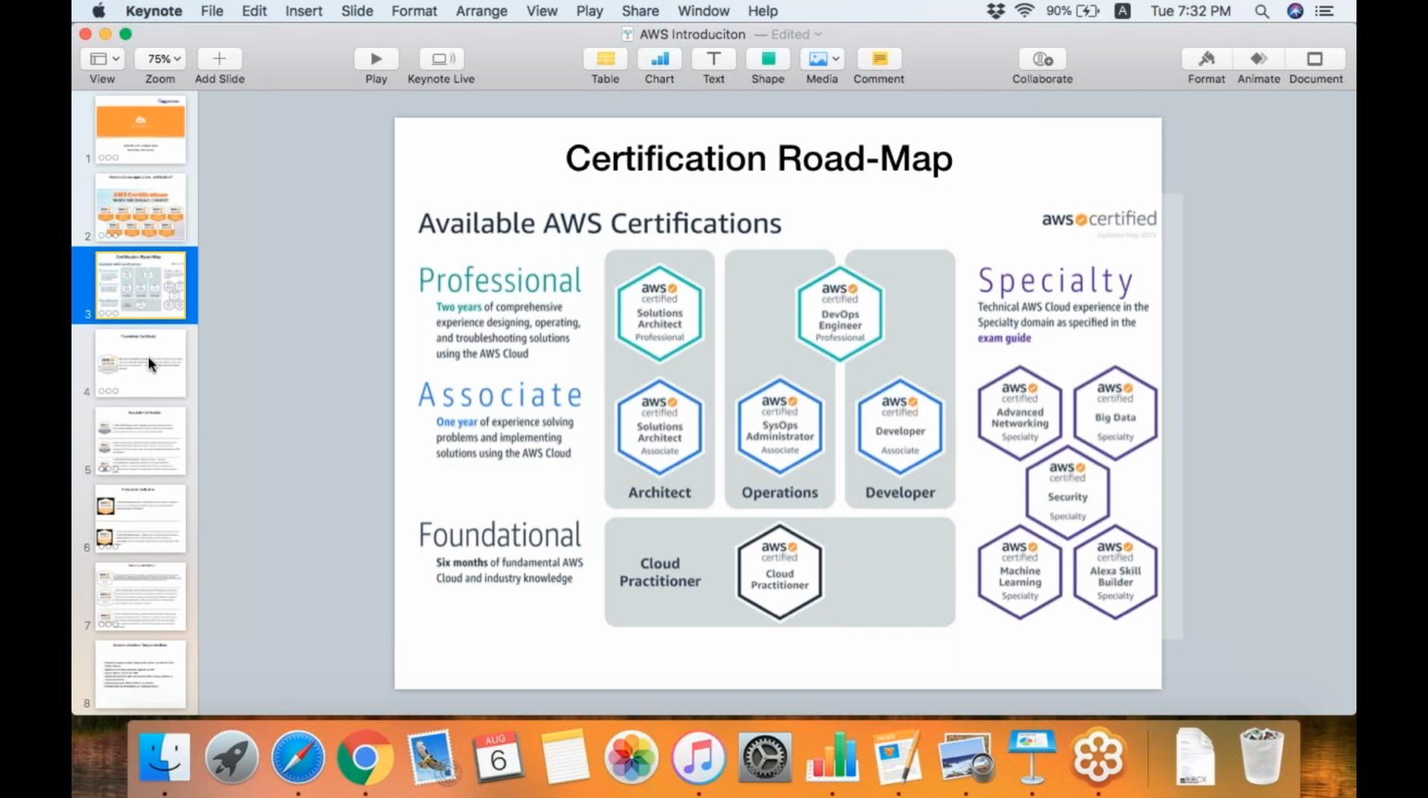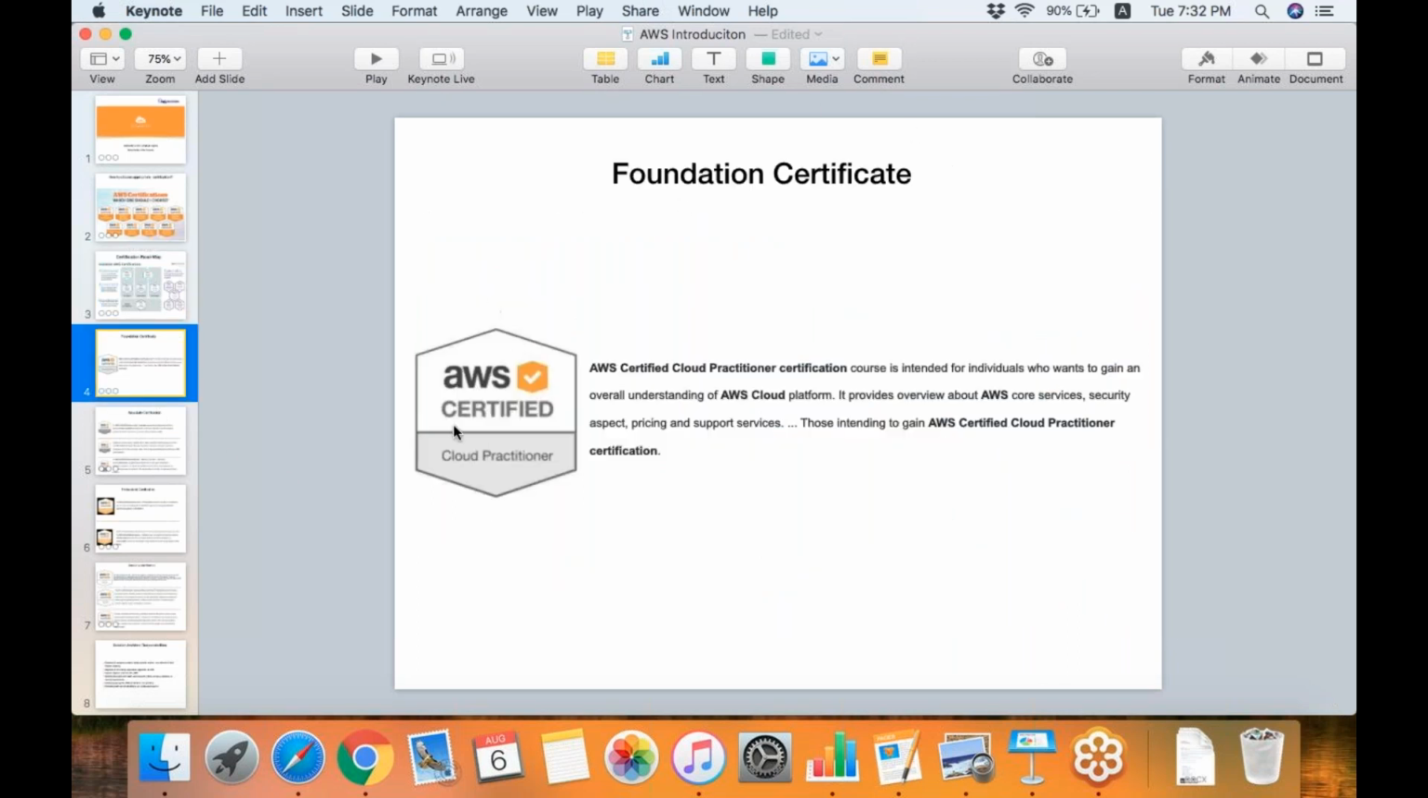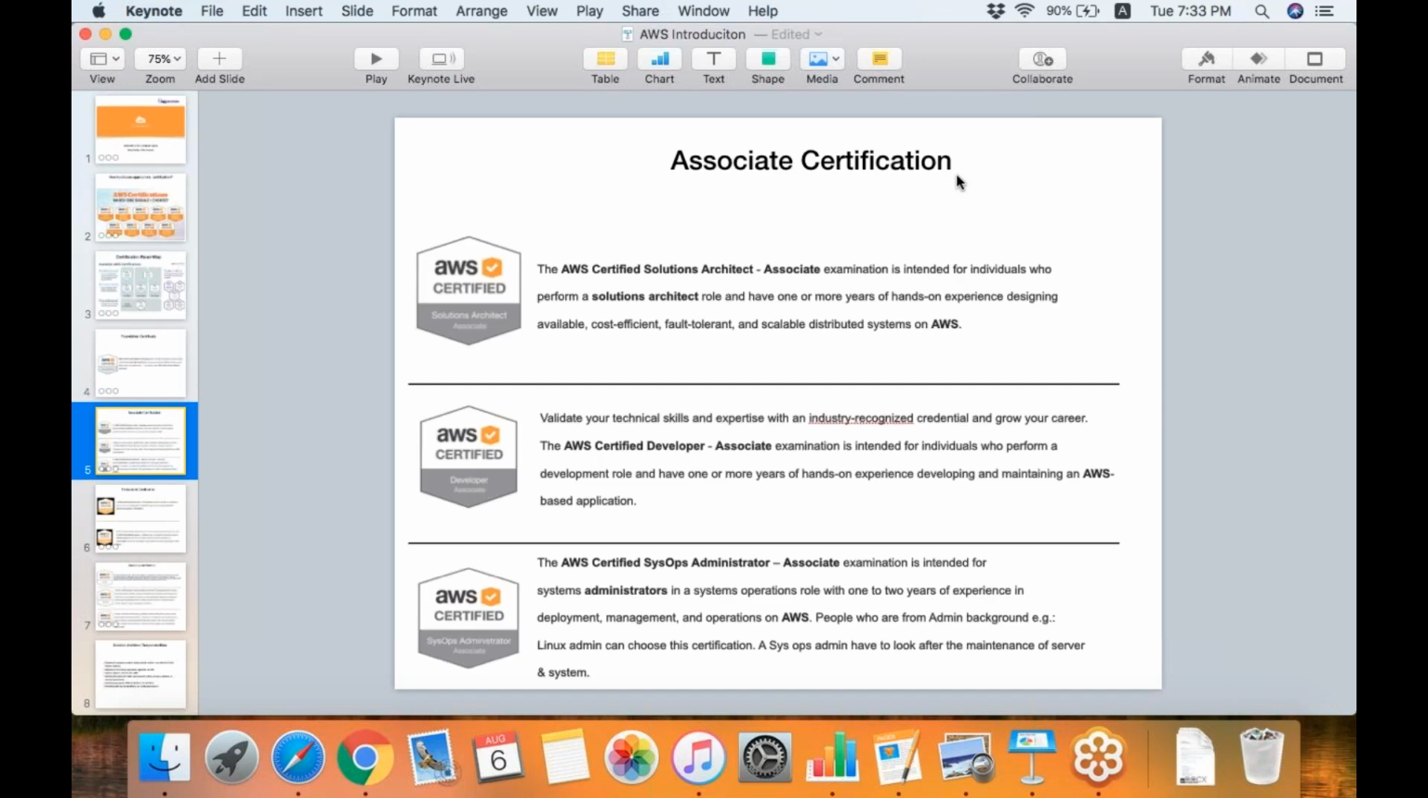So let's start with the basic one, that is the foundational certification, which is the Cloud Practitioner. To be very frank, it is just like a simple example of the CCNA, a beginner-level certification, and it is not required if you are planning for the associate. It is automatically covered in any of the associate certifications. So anyhow, we have to choose the associate certification program to start a career, or a better career, in AWS.